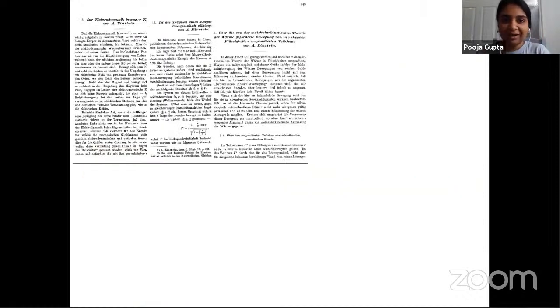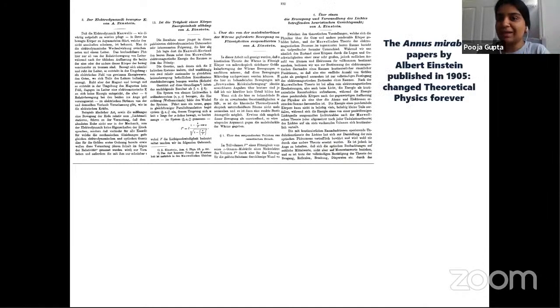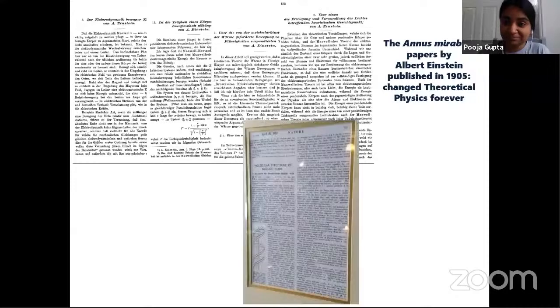Now, here, I'm just trying to show you these Annus Mirabilis papers by Albert Einstein. So Annus Mirabilis in Latin translates to the miracle year. So 1905 was eventually, in hindsight, referred to as the miraculous year because Albert Einstein published these 4 papers that changed theoretical physics forever.